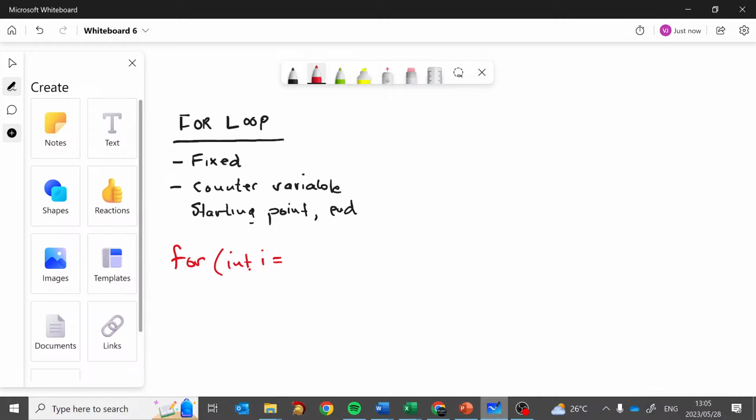Okay, the int here means this variable is an integer. It's not the only data type that you can have, but I'm looking at the simplest case where this variable is of type integer. And I'm going to start the loop at 1. Let's start the loop off at 1, right?